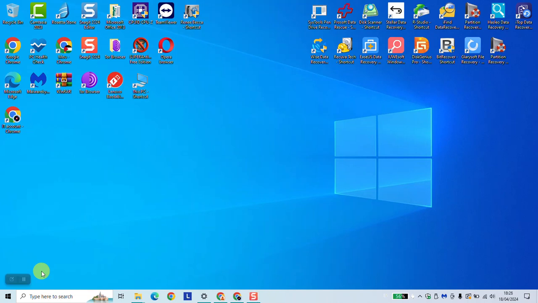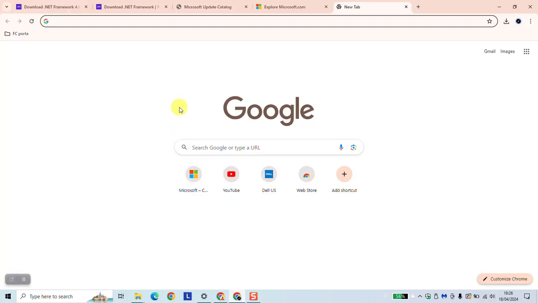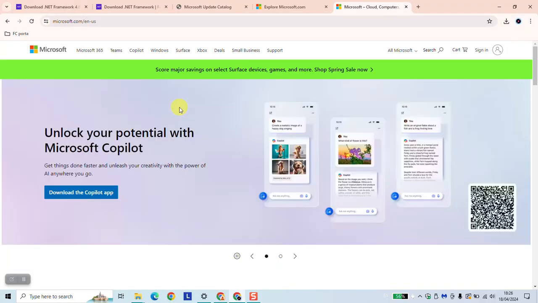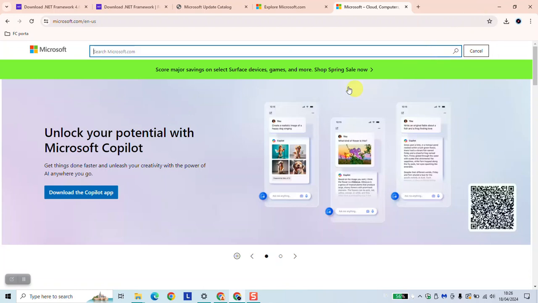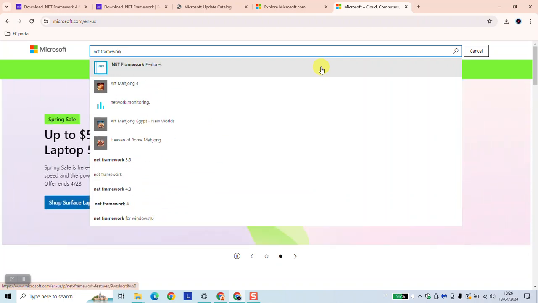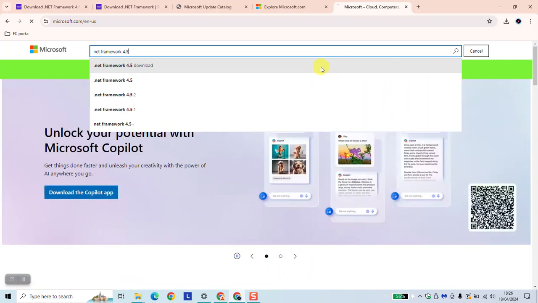In this video, I will show you how you could download and install the Microsoft .NET Framework 4.5. So to begin, open your browser and type www.microsoft.com and hit enter. As a next step, click on the search bar and type .NET Framework 4.5 and hit enter.